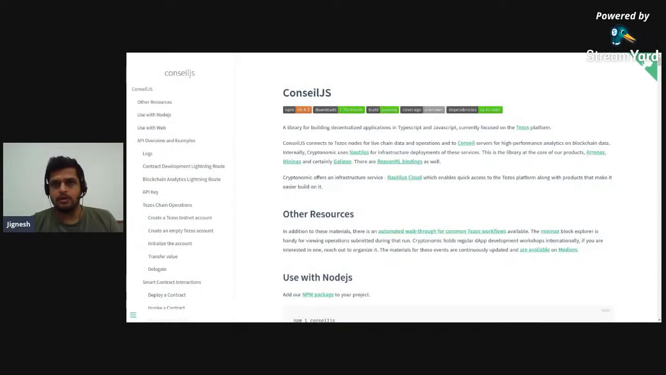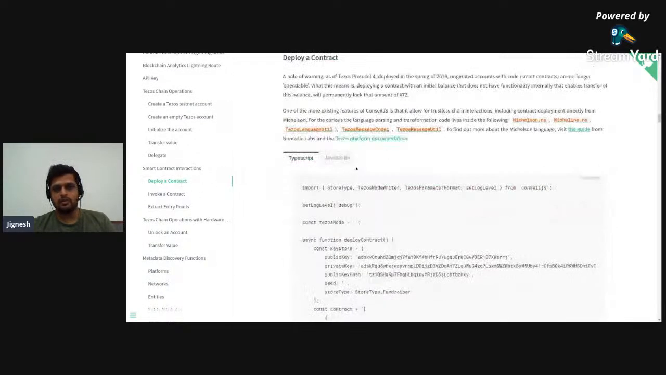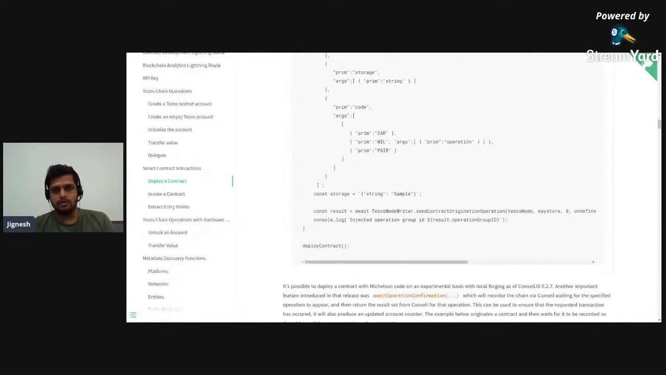Yeah. So this is the Consul.js page. If you, let's say, want to do something programmatically from JavaScript code, you can use this Consul.js library. It has different functions for, let's say, deploying a contract, invoking a contract. So if I go to deploy a contract, you just have to call a function, send contract origination operation, with different parameters.